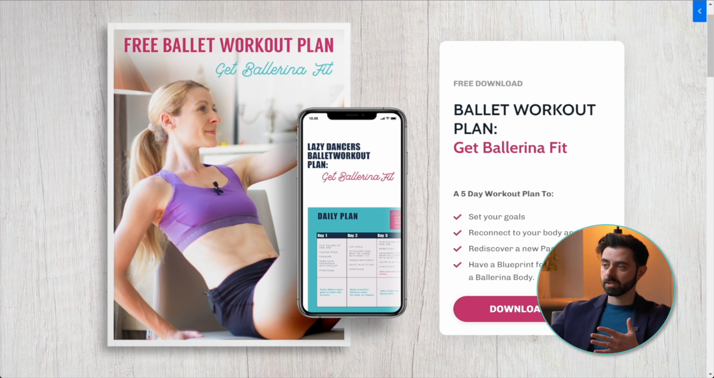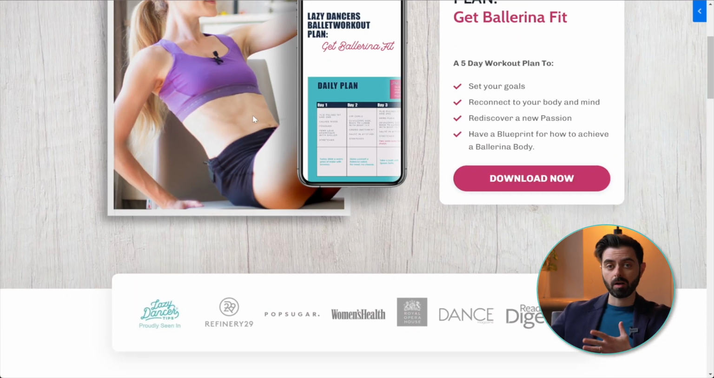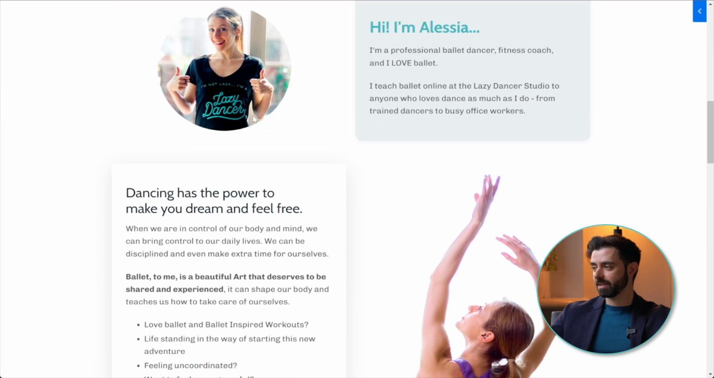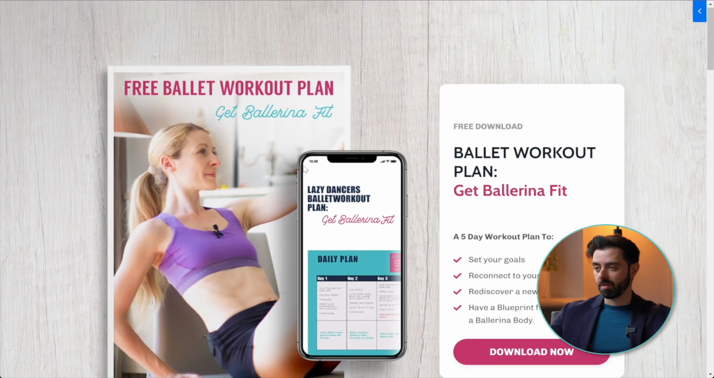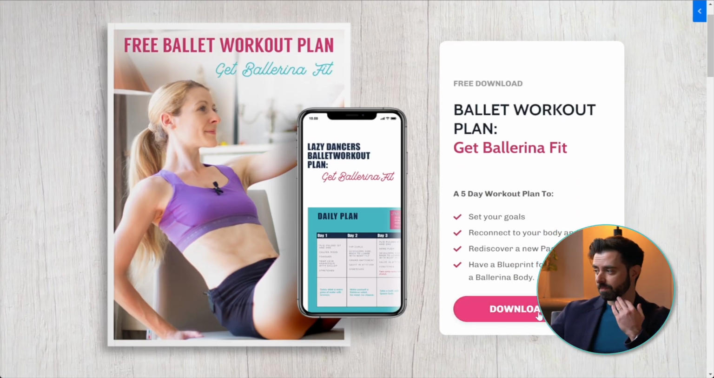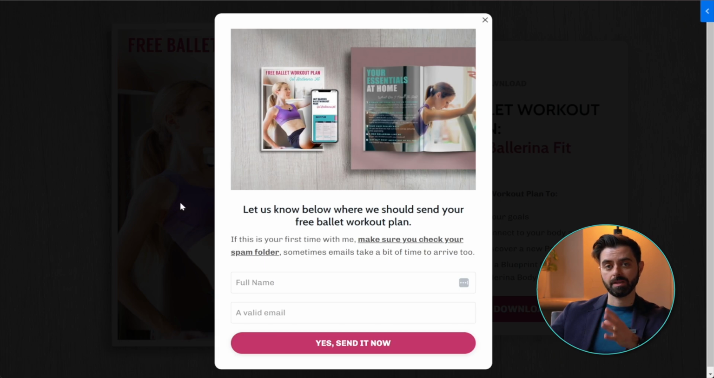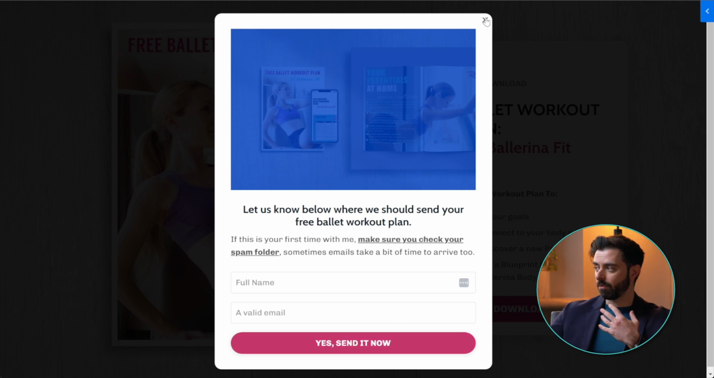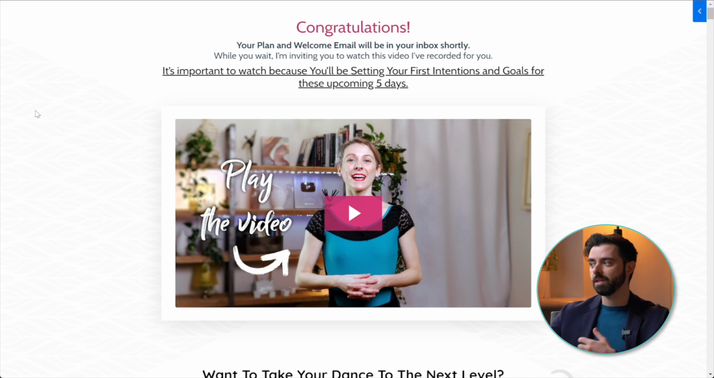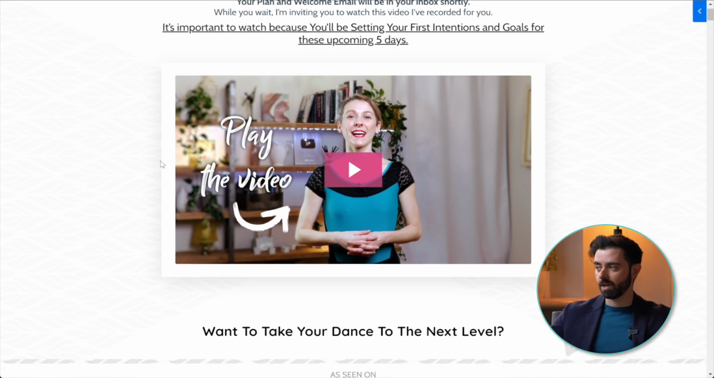Well, the first page is definitely the free opt-in product that we created. In this case, it's a workout plan. We describe everything that's good about it in the page. Then we have people giving us name and email. Well, what happens after they click on "yes, send it now"? We send them an email with exactly what we promised, but also we show this page. This page is a video presentation where Alessia congratulates them for taking the first step.